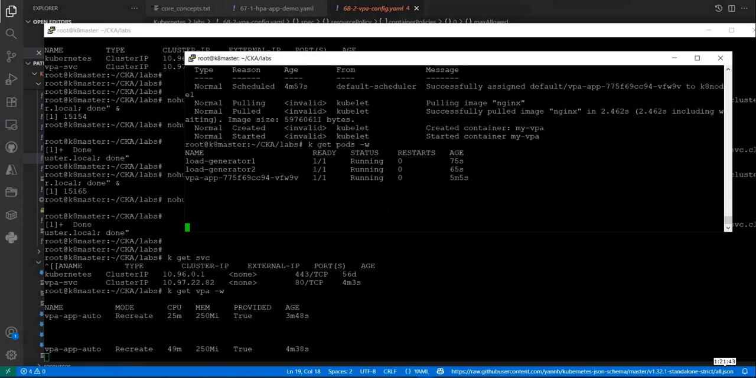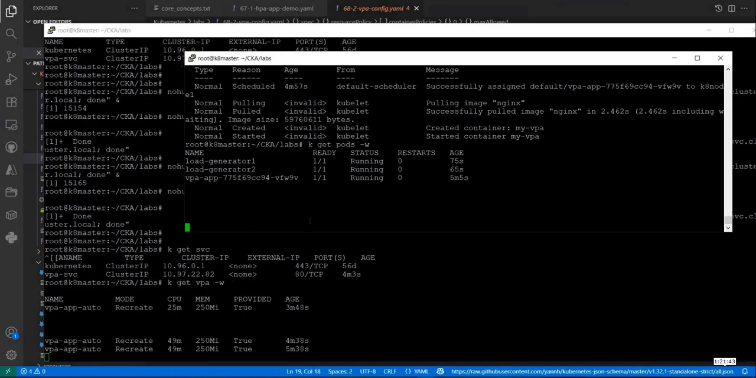But again, it is going to check the usage. It doesn't mean that the moment you reach it, it will quickly create another pod. No, it needs stability. That's what I was talking about again and again. Once it reaches that particular stability, then only it is going to recreate it again. Okay, it is 49.